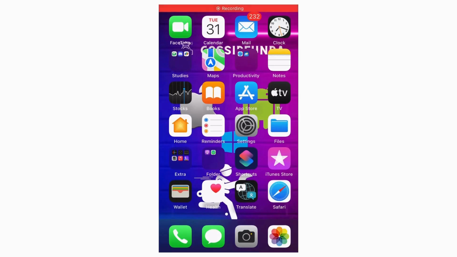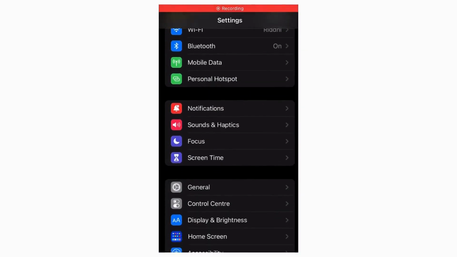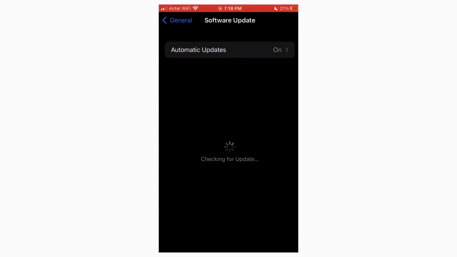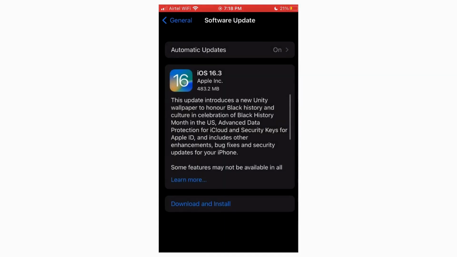Now the third way is that you can update your phone to the latest version, for which again you have to tap on general and select software update and update your phone to the most recent updates which are available, and this will reduce the problem that is being faced.